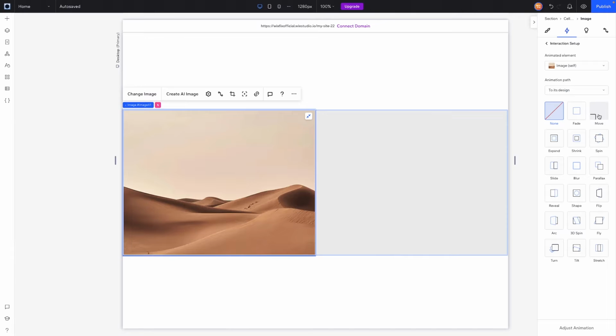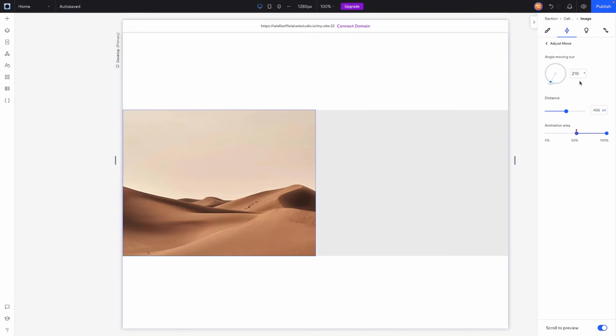Now for this, we want to choose the move option. We also want to make sure the animation path is set to from its design. So just make sure that the animation path says from its design. Once we have that selected, let's go down to adjust animation, and now we can tweak the parallax effect.